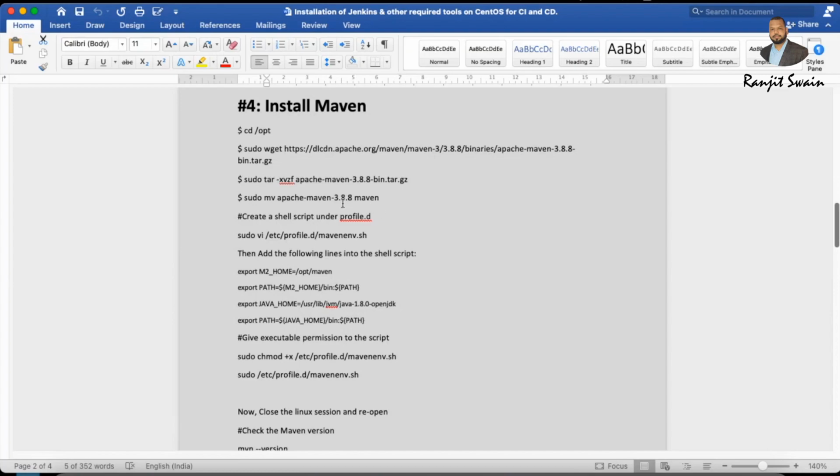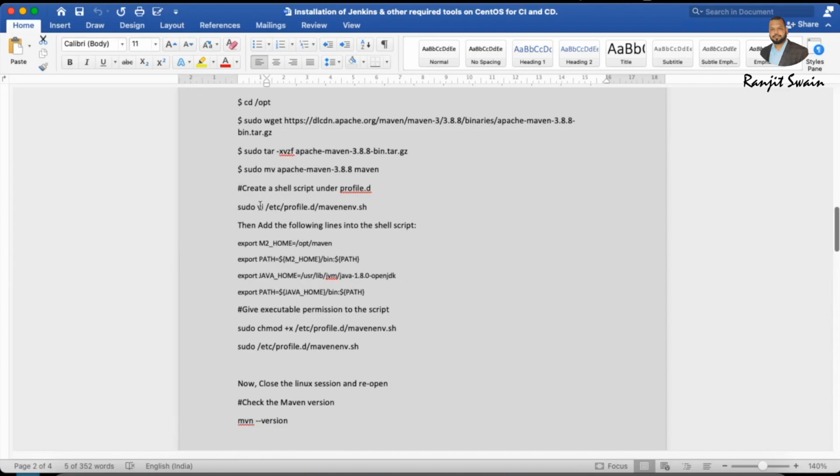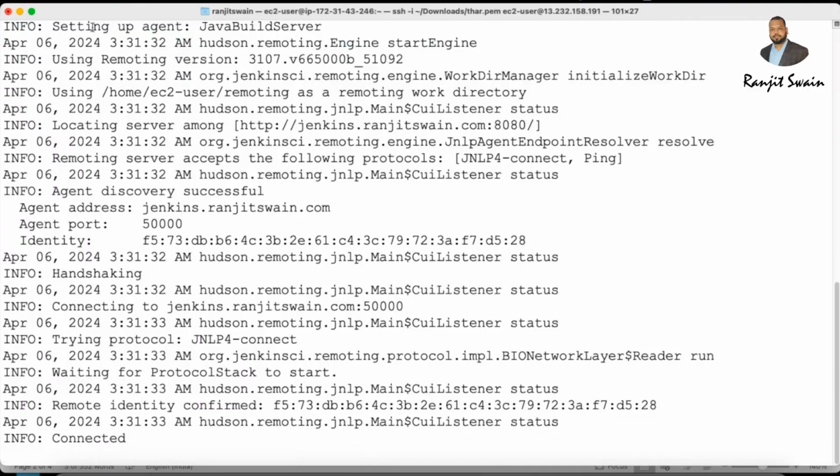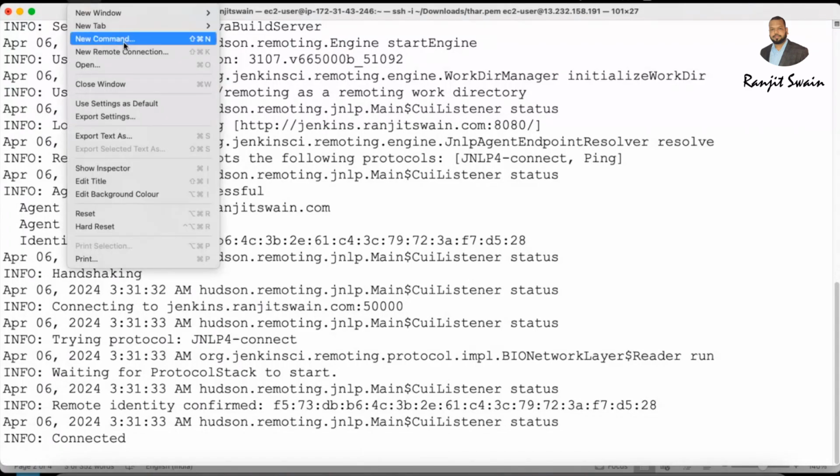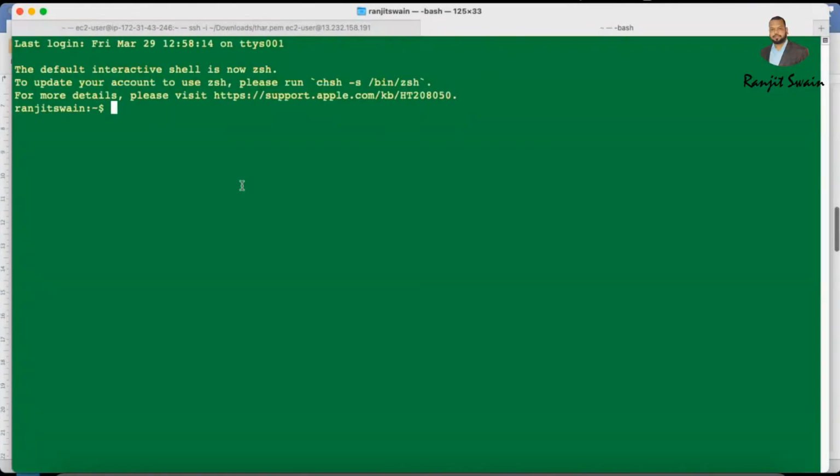So what we can do here, let me tell you, in a profile.d file, we have to create a script to update it. Let me tell you why we need it. So log into a different server, different tab. Okay. So the same server, let's log in. SSH -i.